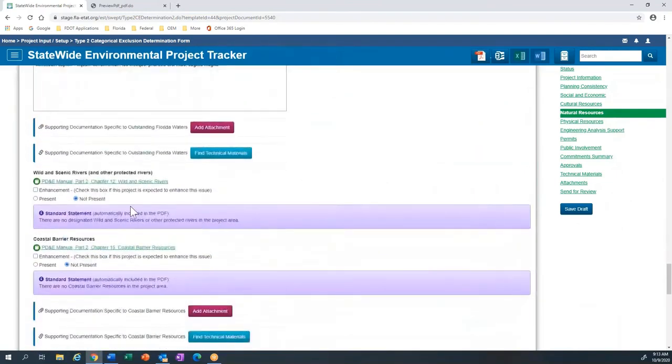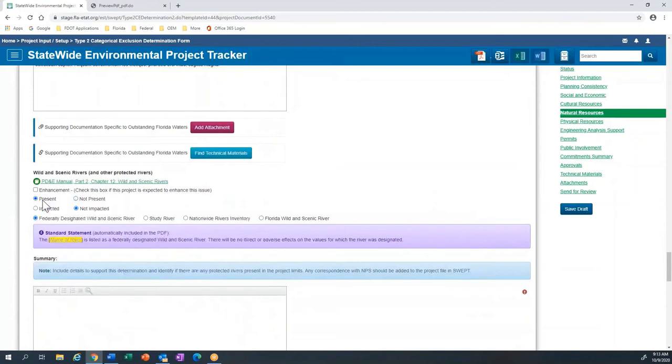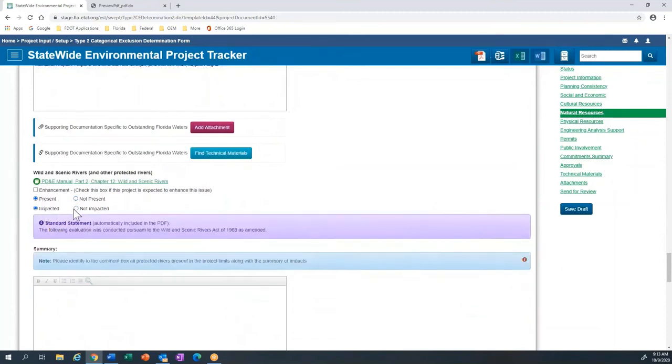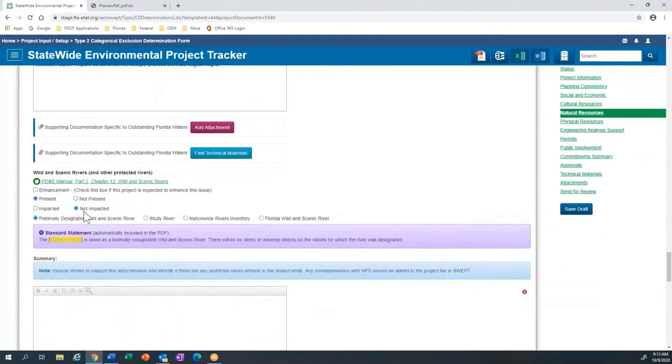Under wild and scenic rivers, again, depending on the context of your project, you're going to answer the questions, either present or not present. If it's present, it's either impacted or not impacted. If it's not impacted, you would tell which type of river we're talking about: federally designated, study, national, or Florida. And notice how the standard statement changes.